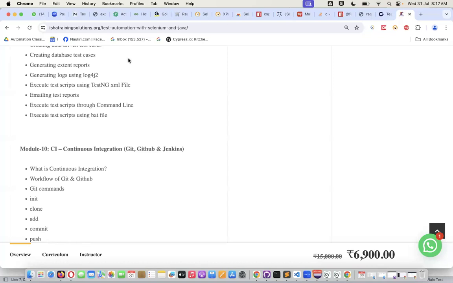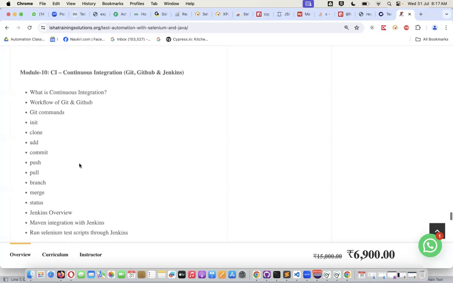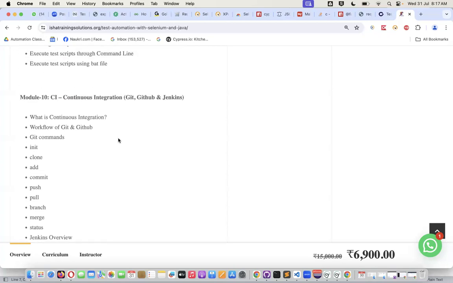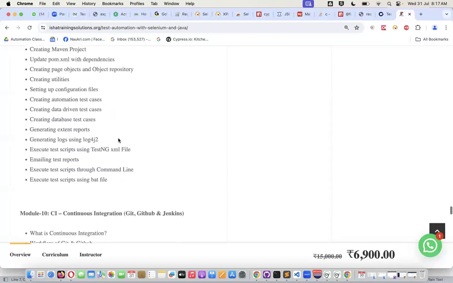Coming to SCM, that is source code management, we will be using GitHub most of the time, and how we can integrate the GitHub repository URL with Jenkins over localhost. We will run the whole set of test cases we have created locally over the Jenkins dashboard, and get the Jenkins report and Cucumber report at the end of the execution. So we will discuss that as well.